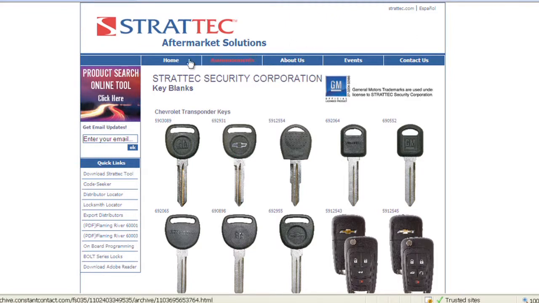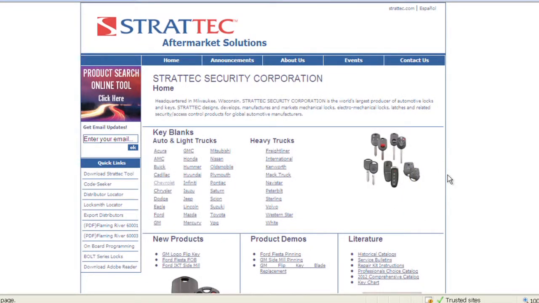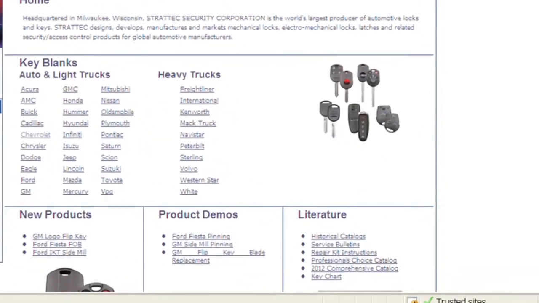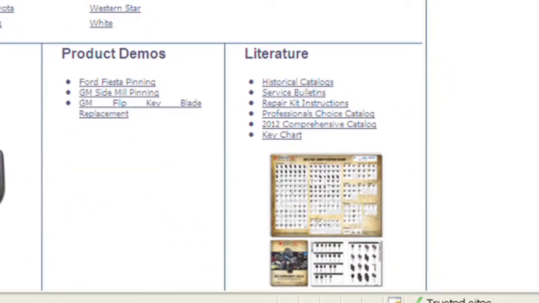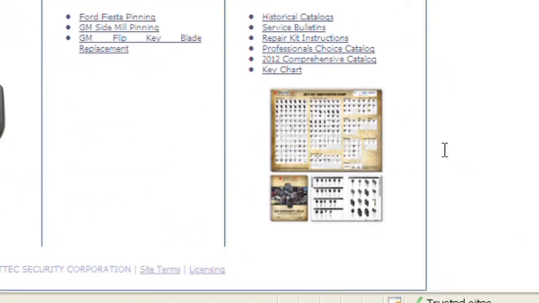I'm also going to go back to the home now. And for those of you who haven't gotten the opportunity to get literature that you want, this is an important area, is in the catalogs, historical catalogs, or service bulletins that are out, some repair kit instructions, the pro-choice catalogs, and even our most recent catalogs are on this front area for literature.